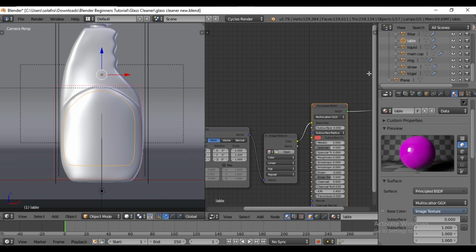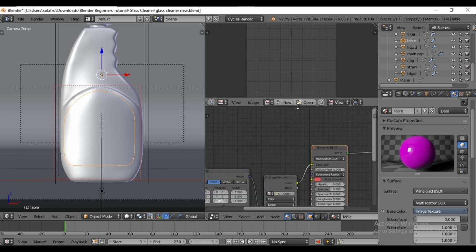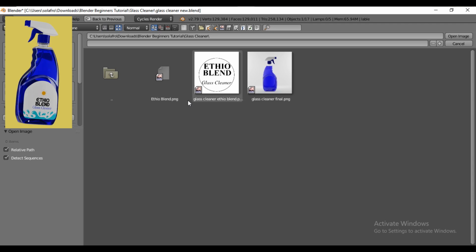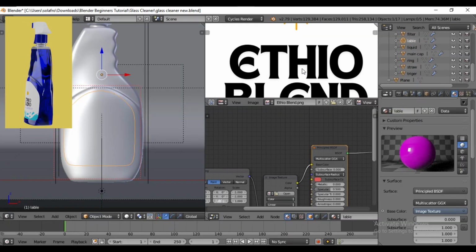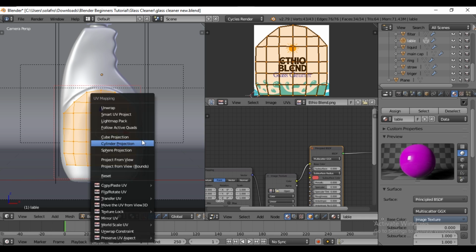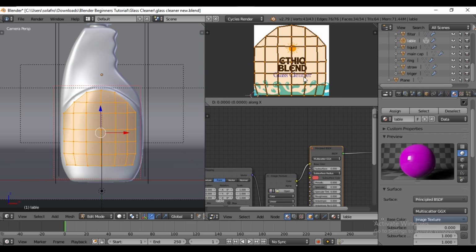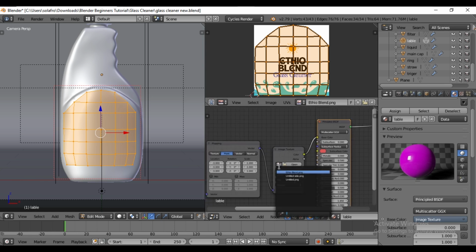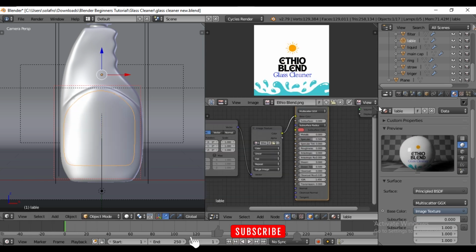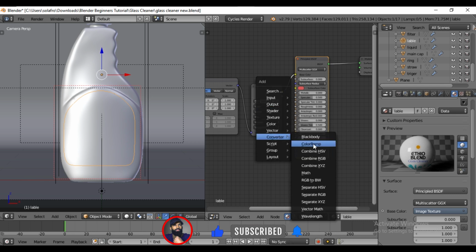Drag to split the view, changing from Node Editor to UV Image Editor. Press Open to import the label image I prepared. Switch to Edit mode. Press U for UV mapping and select Unwrap. In the UV editor, move the selected UV to align with the image. Select the same imported image and press Shift A, then go to Converter and add a color ramp.